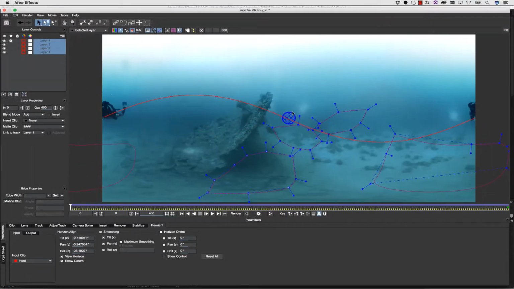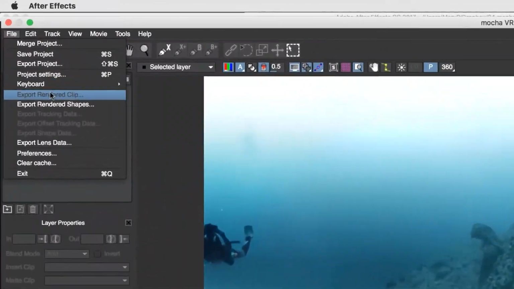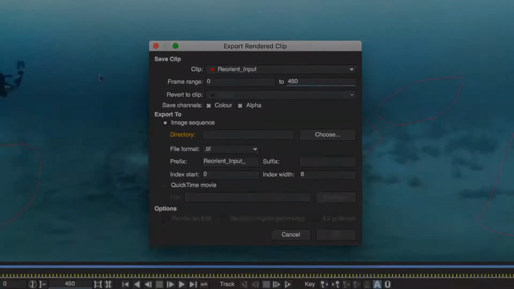Reorient comes with a special repositioning tool. We're linking the position to the tracked layer, or layers, and this effectively is stabilizing and smoothing the relationship between the camera and the tracked area of the horizon. We can either render back to our timeline, or we can simply export a rendered clip.